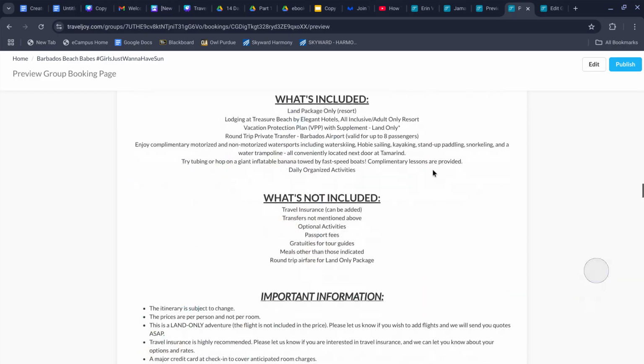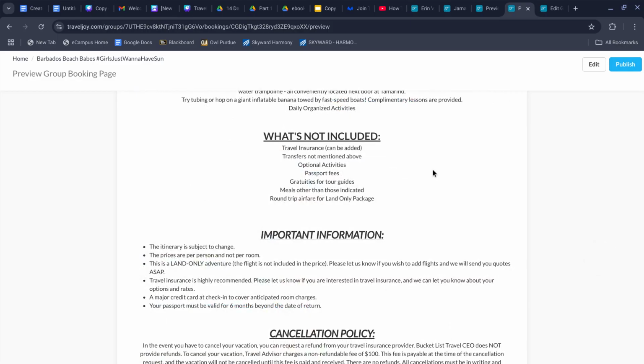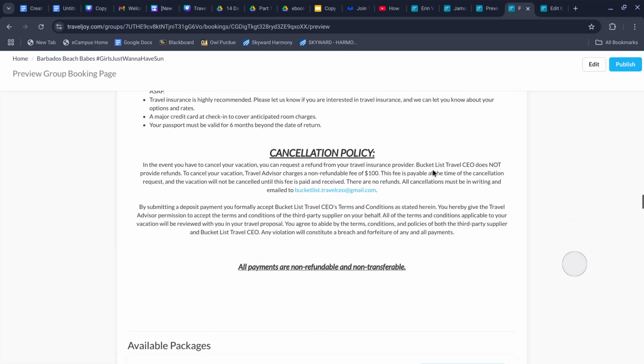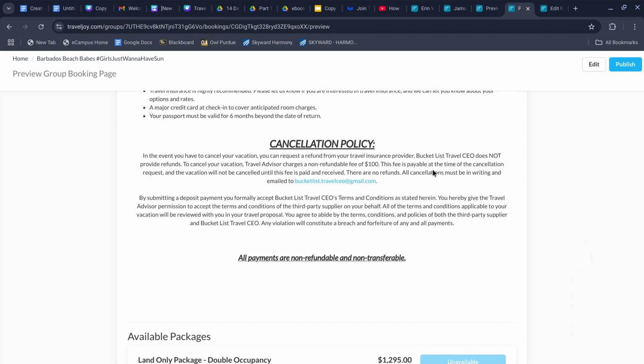Okay. So now what's not included, right? Travel insurance, you can put transfers not mentioned, optional activities, gratuities. All that will be from your supplier page. Do you get the point now, right? So copying and pasting over. And you don't want to ever leave out anything from that policy for cancellation. Okay, so there's that portion as a few examples.